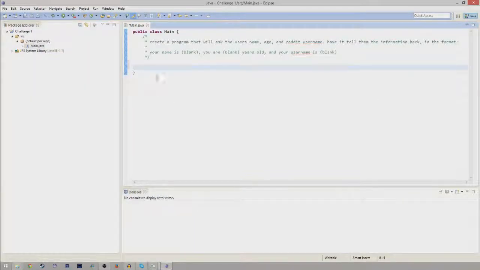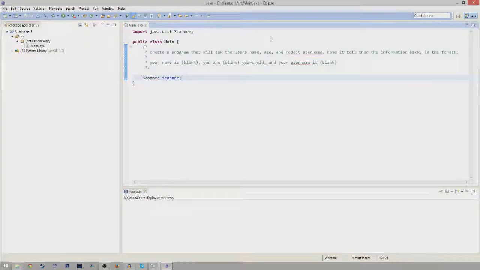So without further ado, let's get right into it. As I read before, we need to create a program that will ask information from the user and then repeat it back to the user. So to do that, we're going to need a couple things. One of them being a scanner.